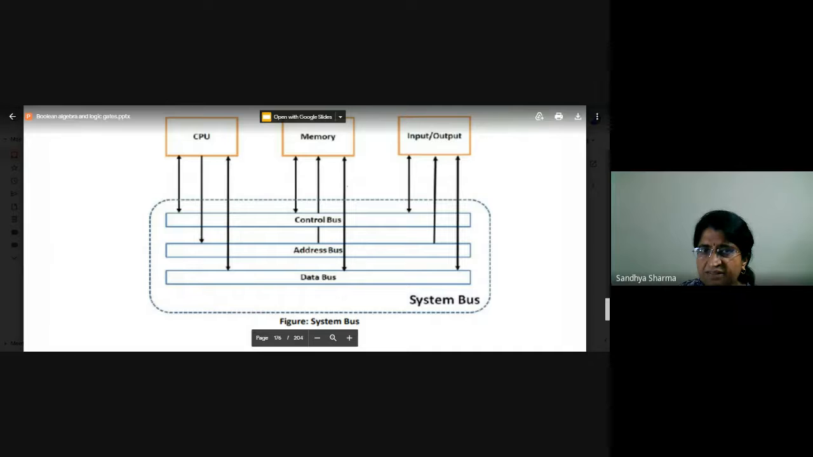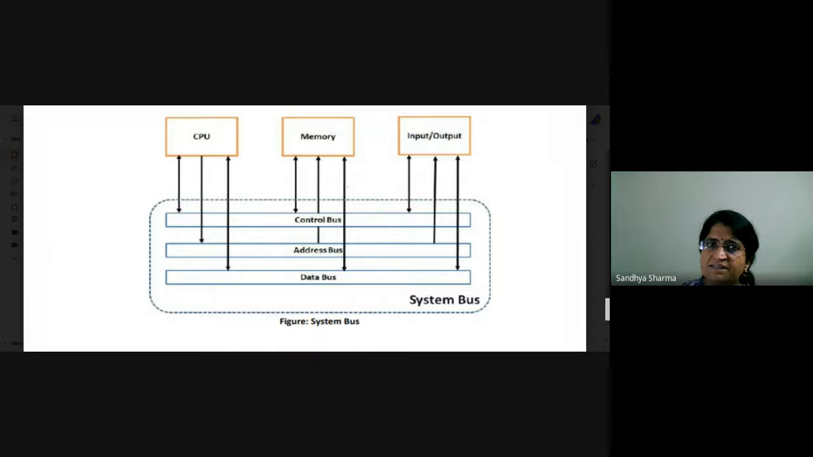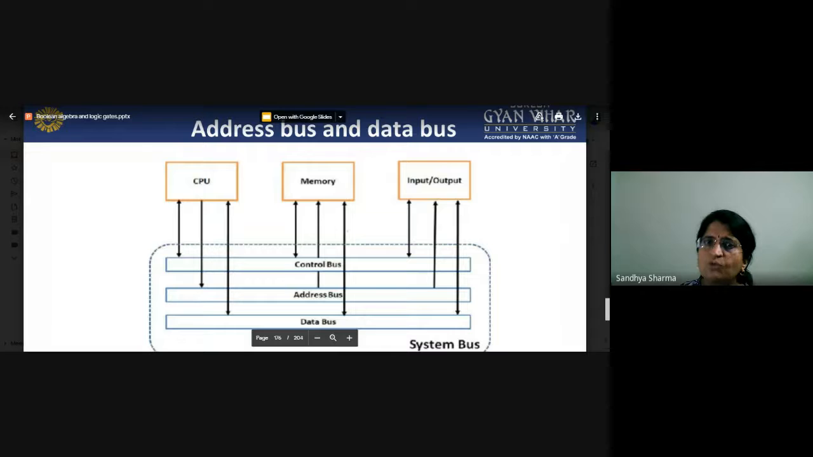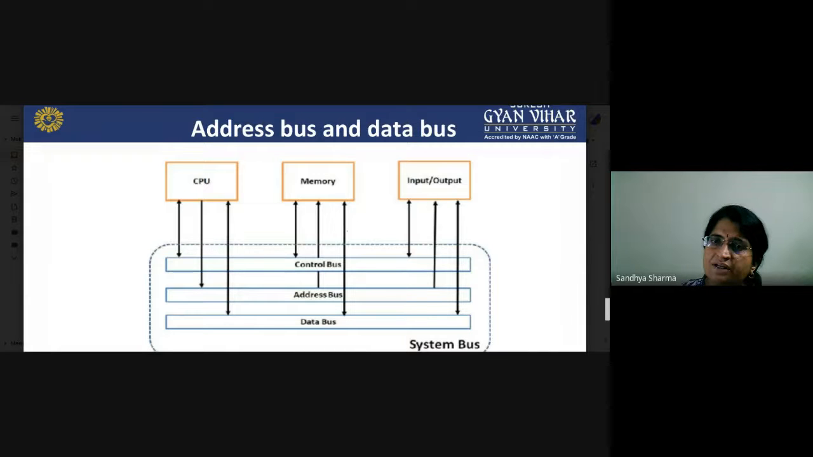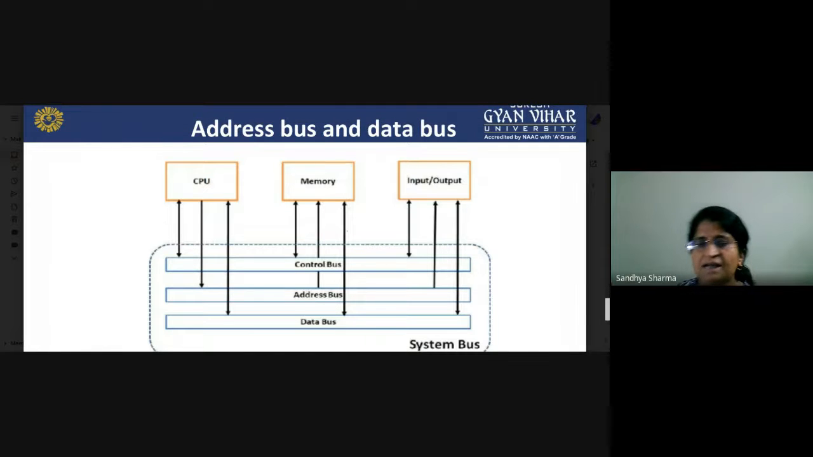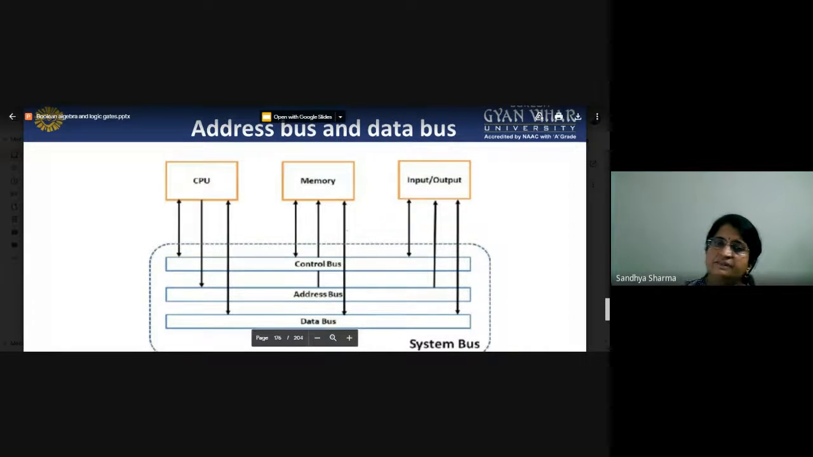Here you can see data buses are bidirectional, but what about the address buses? Address buses are unidirectional. It will take commands from the central processing unit and convey them to the memory. Control buses are also bidirectional in this diagram. You just have to see here: two arrows indicate bidirectional, and a single arrow indicates unidirectional communication between these two devices or buses.